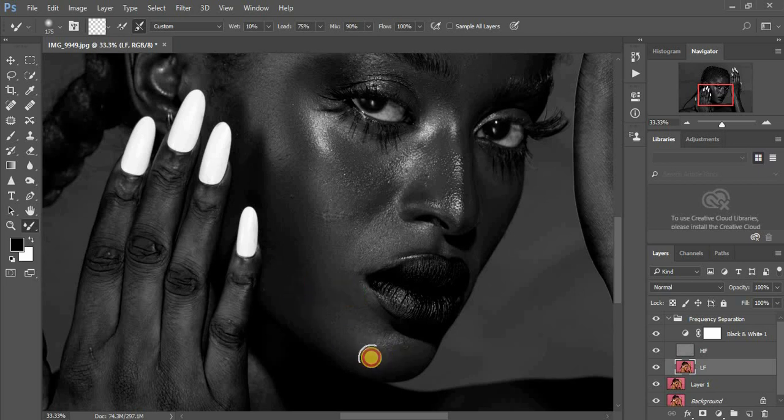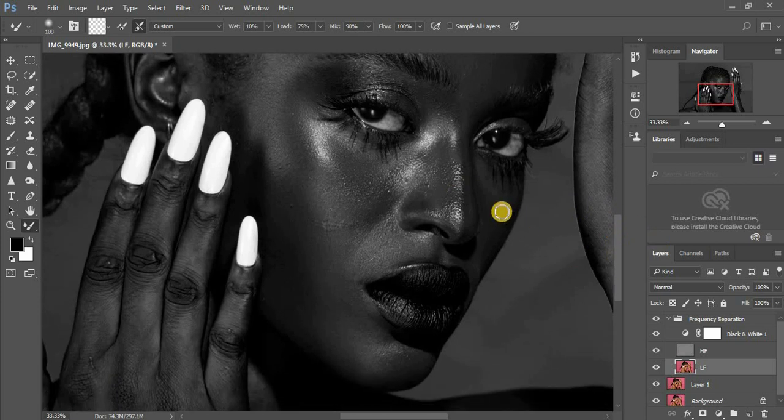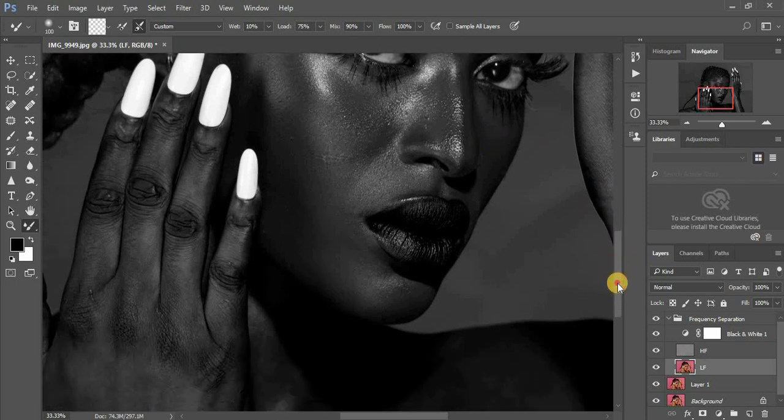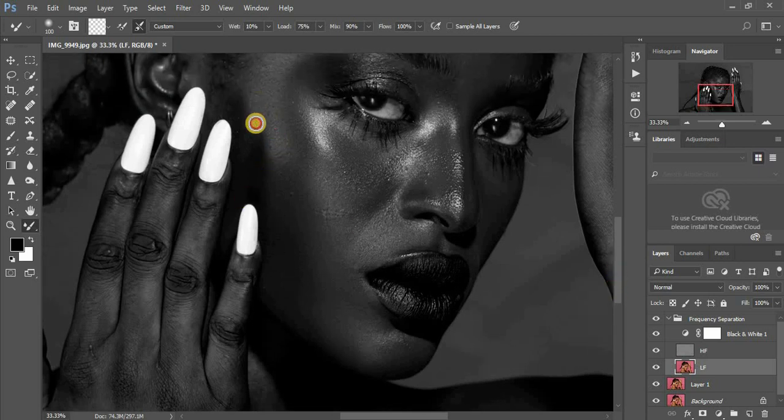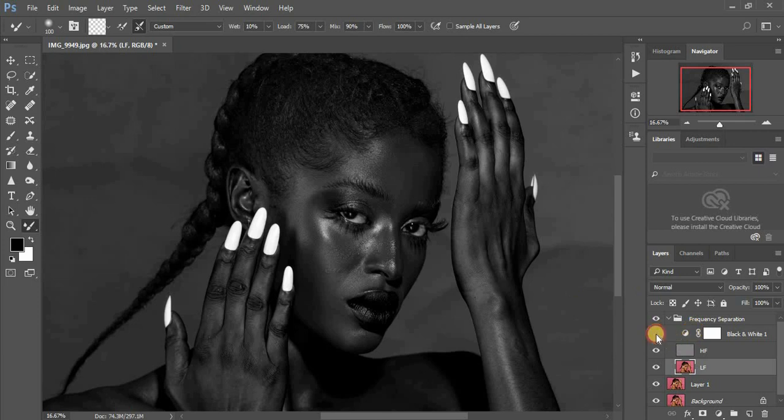So continue blending these little details on the model's face, because it is these little details that make you different from other photographers out there, and they make you a better or bigger retoucher in the industry. As you can see, I keep making sure I blend each and every detail in the model's face, so I don't miss out on these little details. You have to keep on checking your progress.